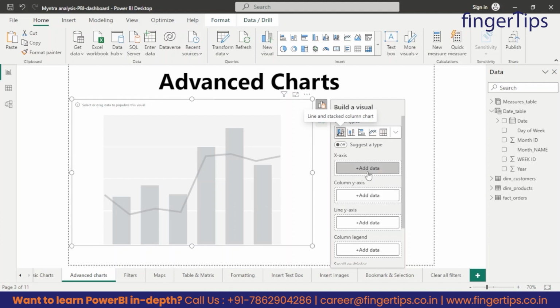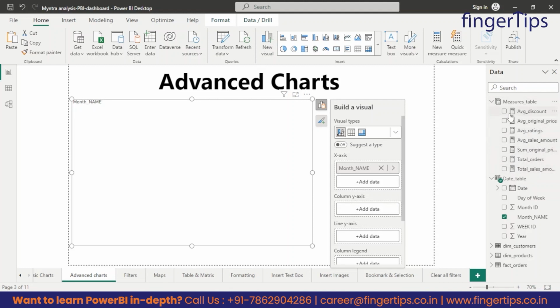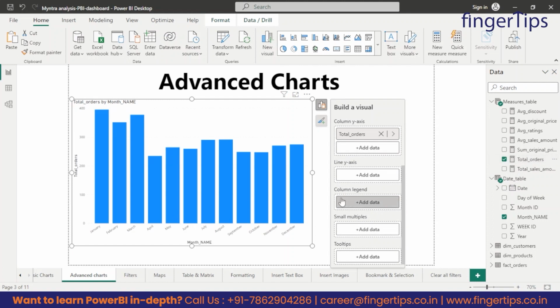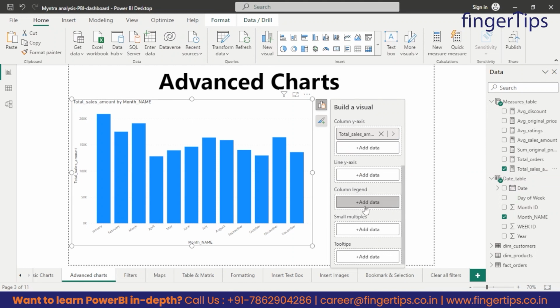For that we will drag and drop month name in the x-axis, right? Then we want to see total sales in our column. So in the column y-axis we will drag and drop total sales, the measure which we have already created. Oh sorry, this is total orders. We want total sales. So this is the total sales, right?